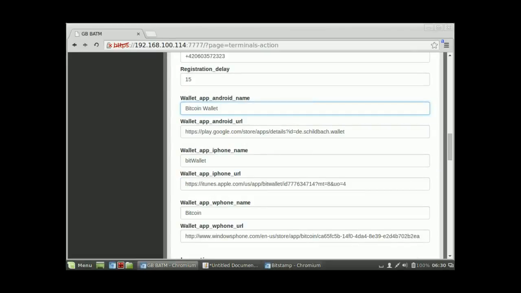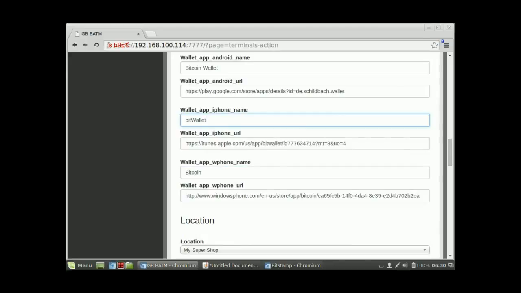These are the settings, the strings that the ATM uses to navigate the user on how to install the wallet. So this is the setting for Android, this is the setting for iPhone, and these are the settings for Windows Phone, because these wallets change over time. So here you have a way to change these URLs, which on the ATM change to the QR code that the customer can read with his phone.